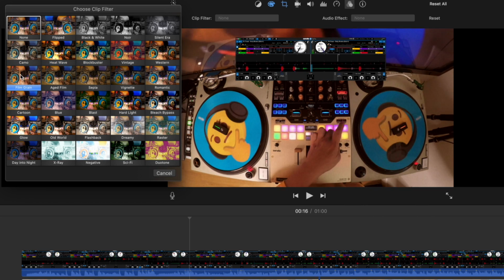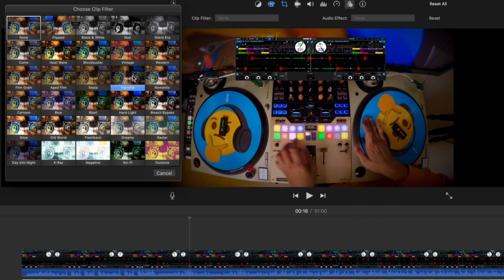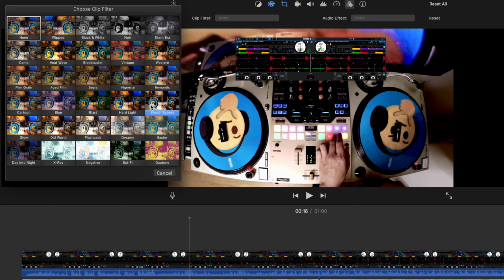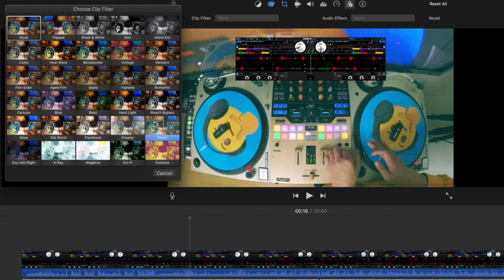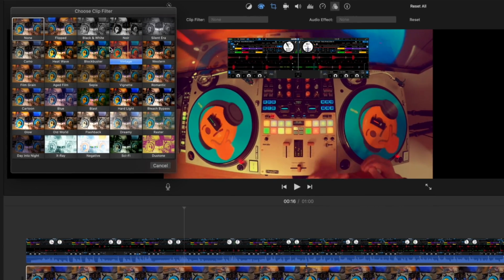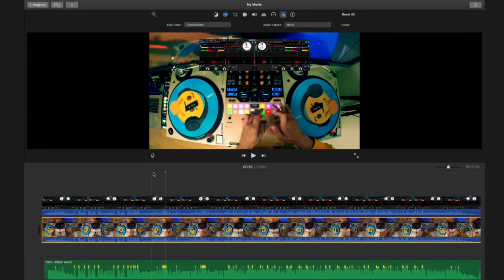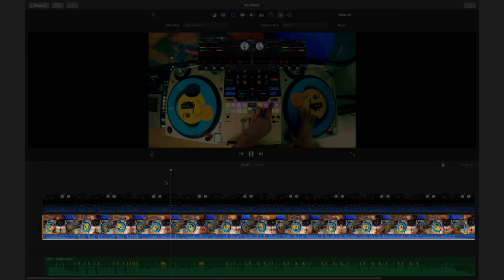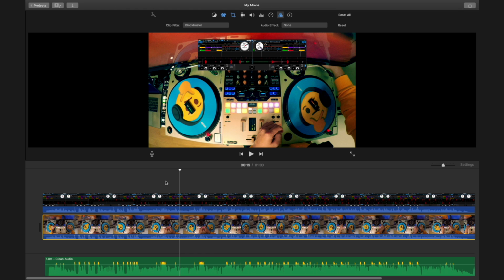Yeah, these are all a little too intense for my taste. Actually, Vignette didn't look bad. There's a little too much. Yeah, these are all the filters. So if you wanted one, you can click on one. Let's go ahead and click on Blockbuster, and it will just apply it straight to the clip that you have selected. Oh, we're not gonna do that. Let's hit Command Z and get out of that.